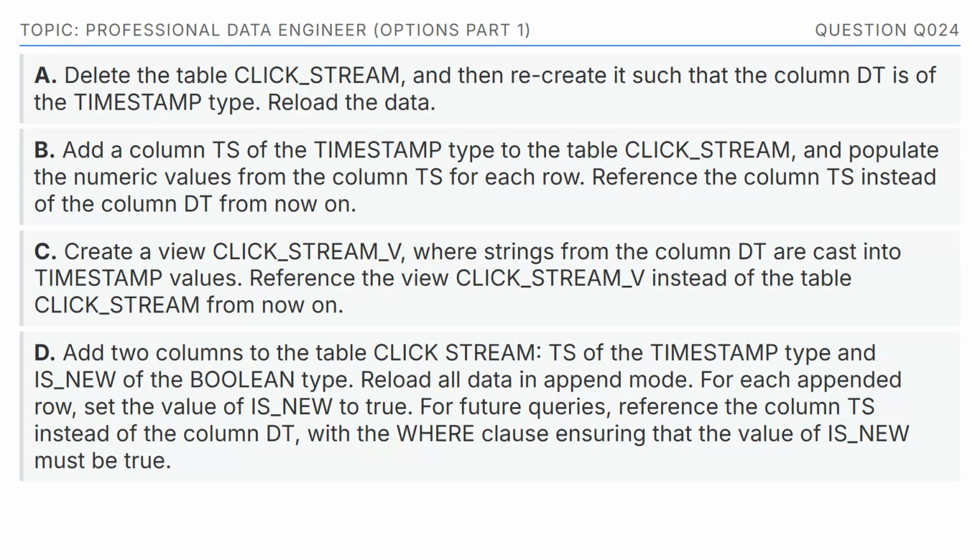The options are: Option A, delete the table click_stream, and then recreate it such that the column DT is of the timestamp type. Reload the data. Option B, add a column TS of the timestamp type to the table click_stream, and populate the numeric values from the column DT for each row. Reference the column TS instead of the column DT from now on. Option C, create a view click_stream_v, where strings from the column DT are cast into timestamp values. Reference the view click_stream_v instead of the table click_stream from now on.